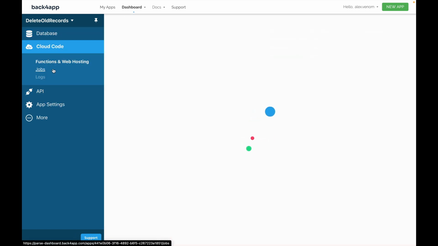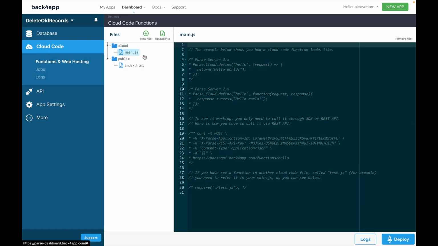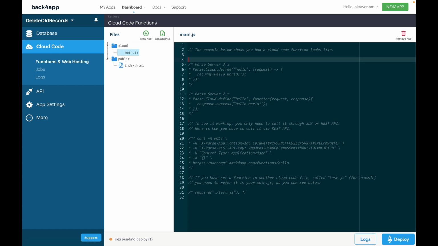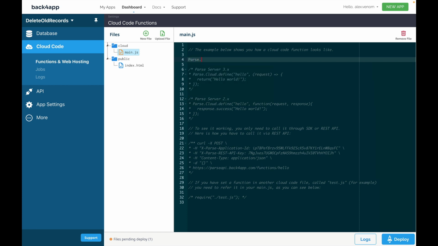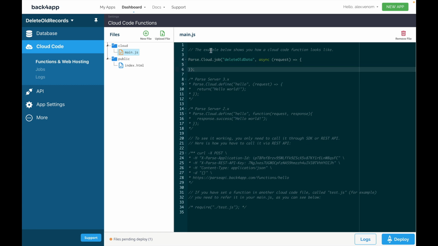So first we're going to go to Cloud Code, Functions and Web Hosting, and open our main.js file. And in here we're going to write our cloud job. We'll do that by typing Parse.Cloud.job, and the first parameter is the job's name, which we are going to call deleteOldData. This will take an async request that we're going to arrow function to our code, and inside here we're going to define the rules for this job.